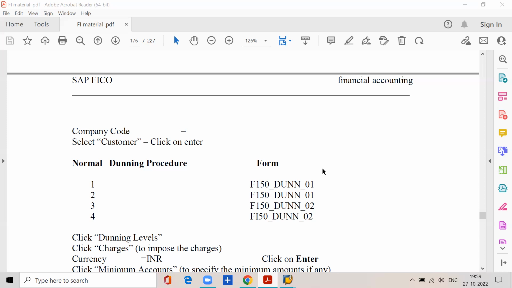Next, F150_DUNN_04. Single level dunning notice. So these are some of the system defined standard forms, right? If the content of these forms is not compatible with your needs, then the ABAP consultants can create a new form by copying from one of these forms.